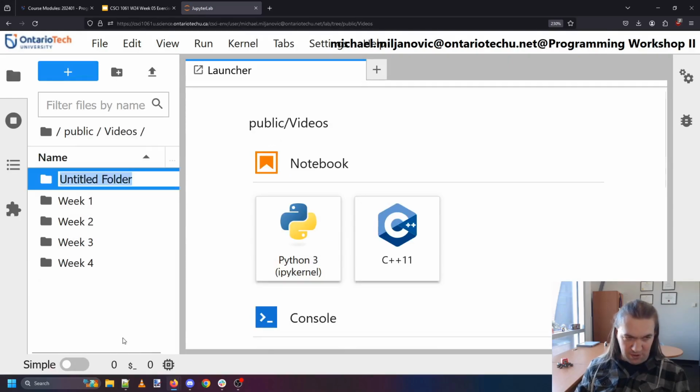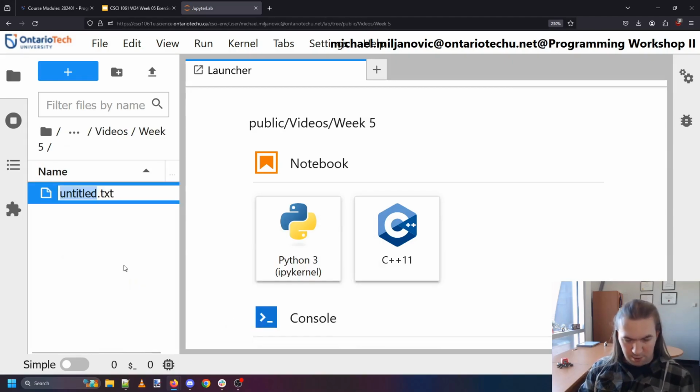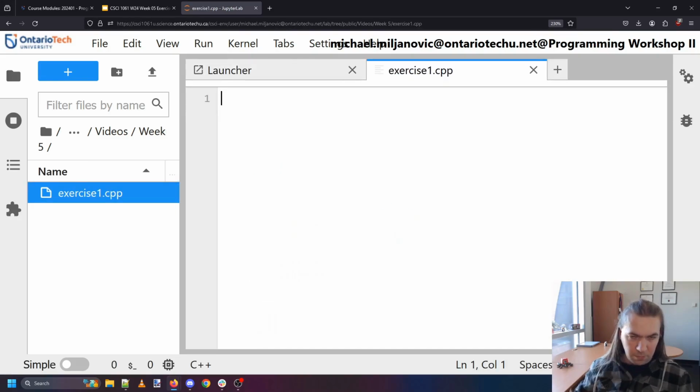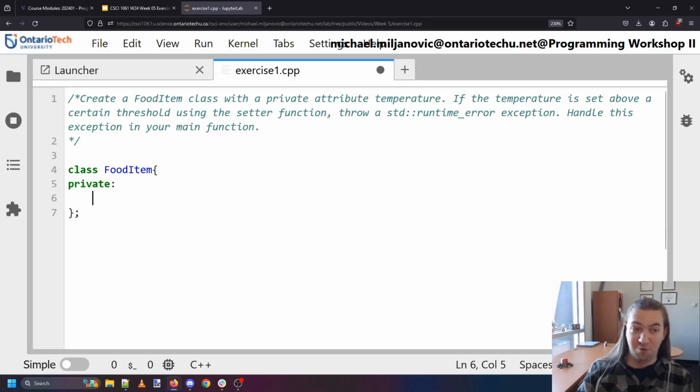We're in week 5. Let's make a file. Exercise 1. Okay, we need to make a food item class. Let's do that. Class food item. Private attribute called temperature, which I guess will be an integer. Makes sense to me. Temperature.